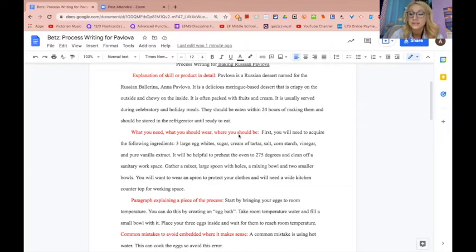And then if you're doing something where you are baking or cooking, you're going to do something like this. First, you will need to acquire the following ingredients. Then I list them all. You'll need to gather a large spoon with holes, a mixing bowl, and 2 smaller bowls. You'll want to wear an apron to protect your clothes, and will need a wide kitchen countertop for working space. So you're just thinking about every possible thing that someone might need in order to complete this task or skill.